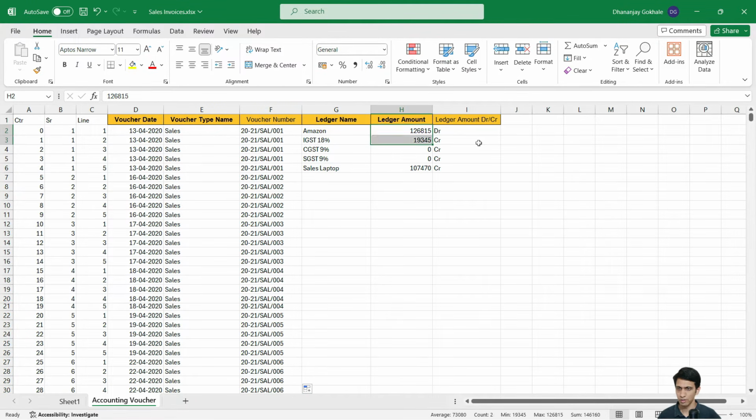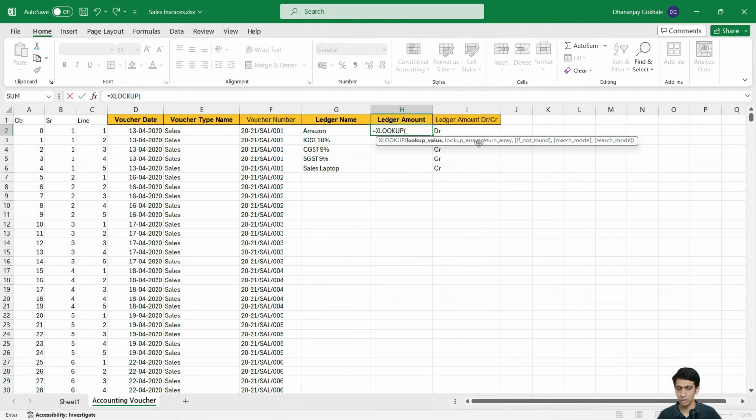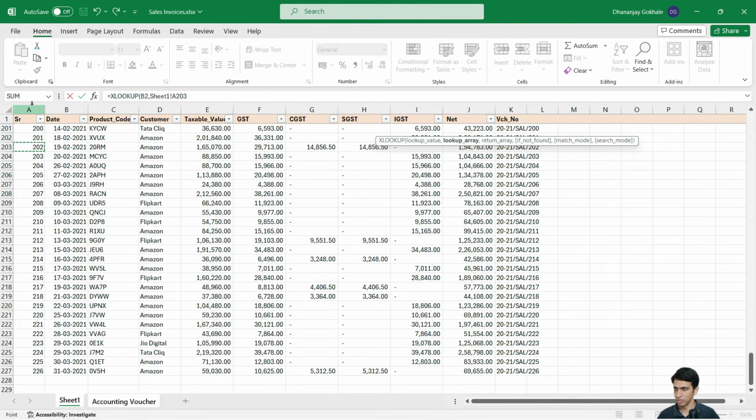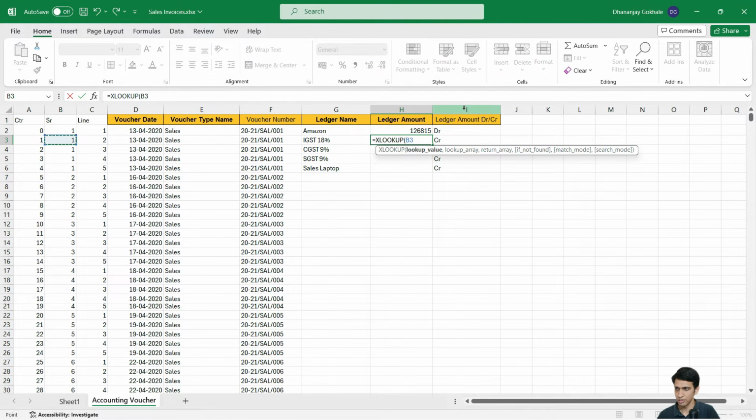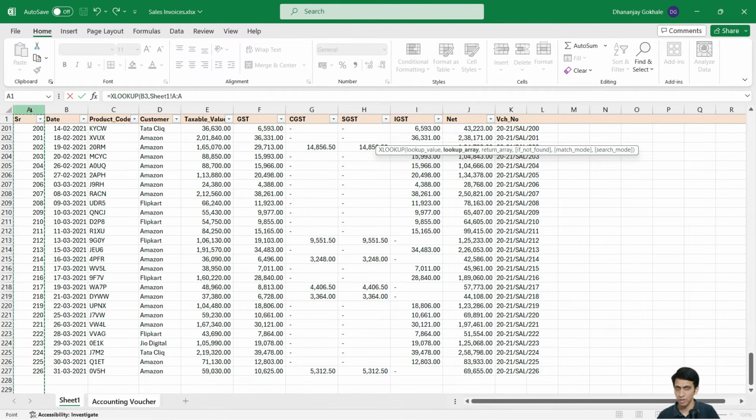Now we need to set up a lookup for the amount also. So is equal to XLOOKUP, this serial number, search for the serial number here, and we want party amount debit. The party amount debit is net in this column, J column. Then for the IGST amount, is equal to XLOOKUP, search for this serial number, comma, in this A column, comma, IGST amount is in I column.